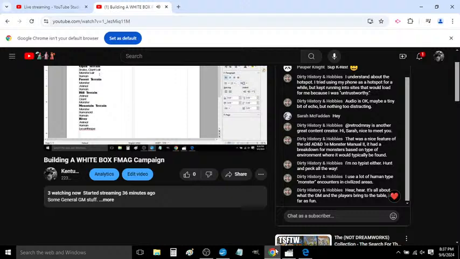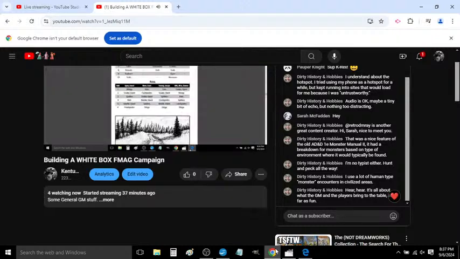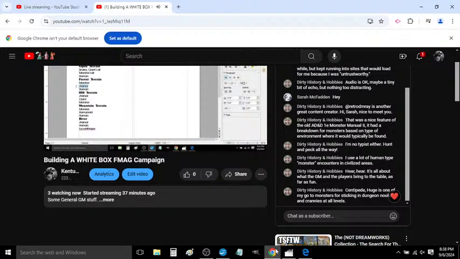here, it's all about what the GM and the players bring to the table as far as fun. Yeah, I mean, true. If you're having fun, you're doing all right. I think too many people take it too seriously. Centipede, huge, is one of my go-to monsters for sticking in a dungeon, nooks and crannies at all levels.